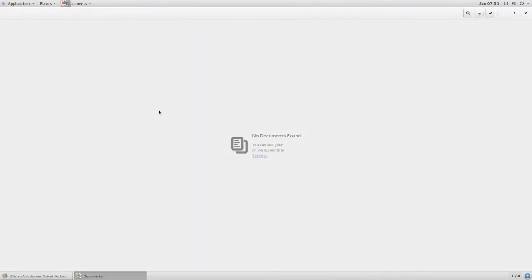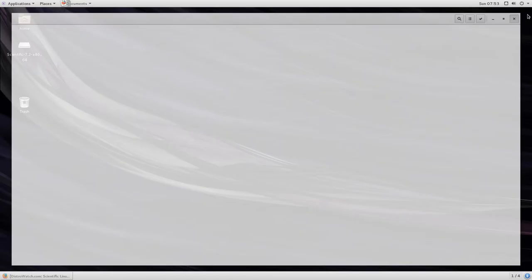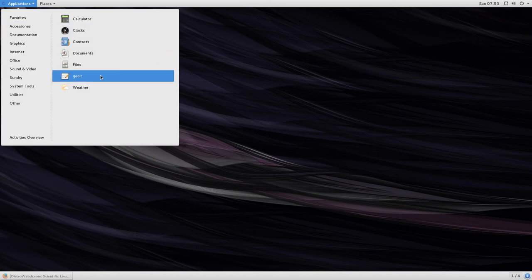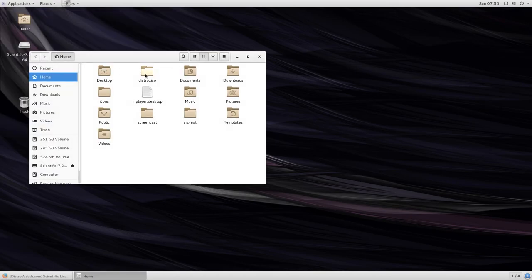So documents, which will just show you which documents you've seen or viewed recently. Files, which will just be Nautilus. It's got a standard icon theme for GNOME. You could change that if you wanted to.